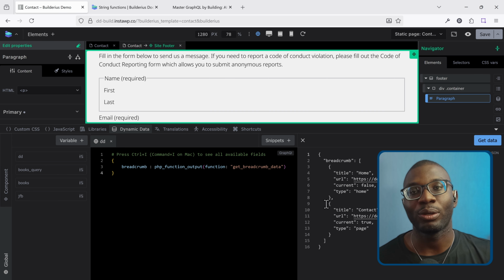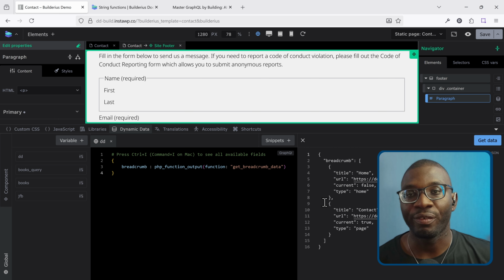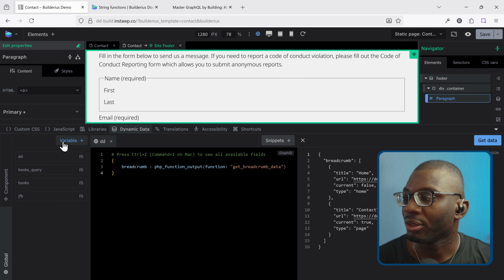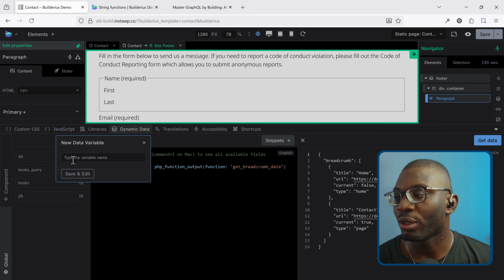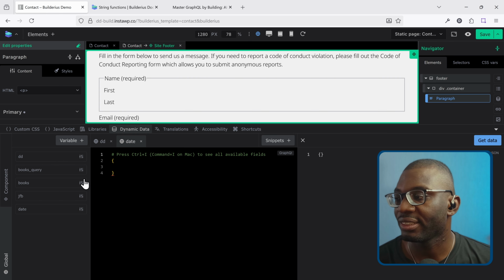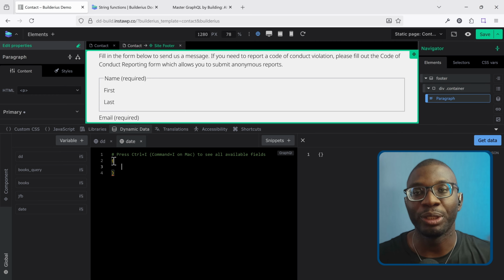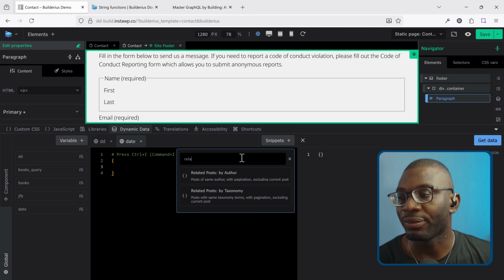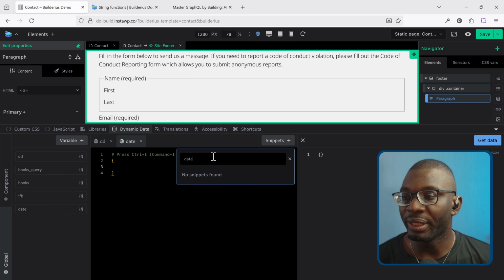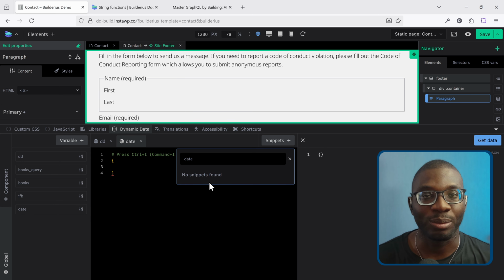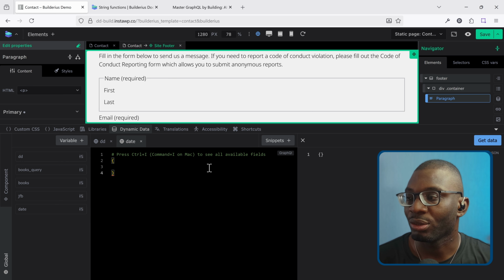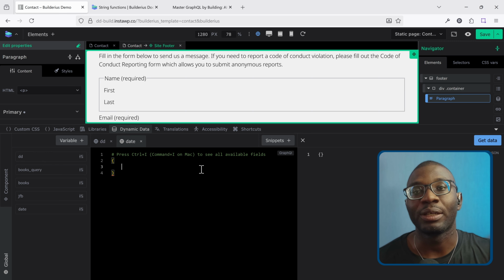So now let's go ahead and create our own variable to get the current date. So I'll click on variable plus, and I'll create one called date, save and edit. So now it opens a new tab called the date. And within that tab is where we get the nested object. You have to put all of your information within that curly bracket. So now let's go ahead and see if there's any snippet for date. At the moment, there are none, but hopefully in the future, they will add some snippets that can just make the process easy. So since there were no snippets for date, we'll have to create our own date.